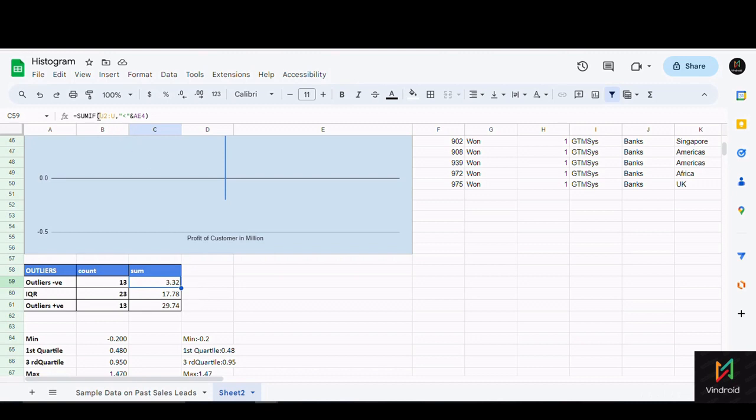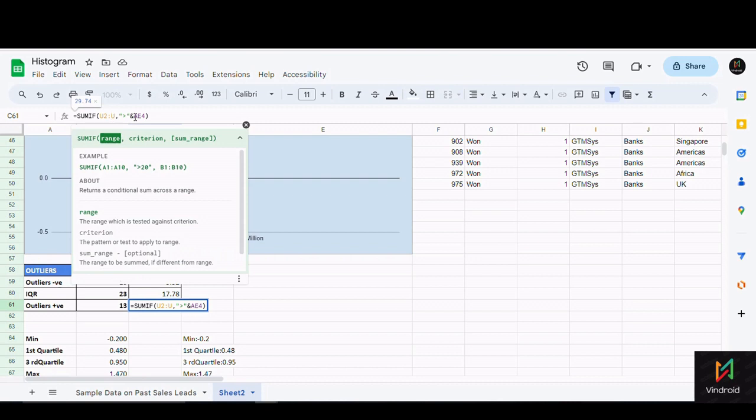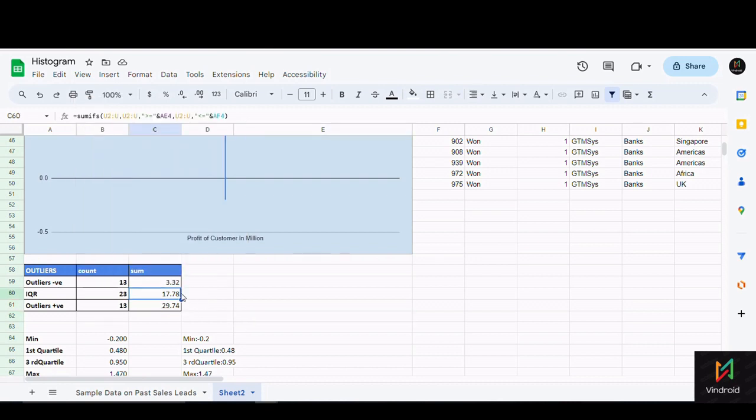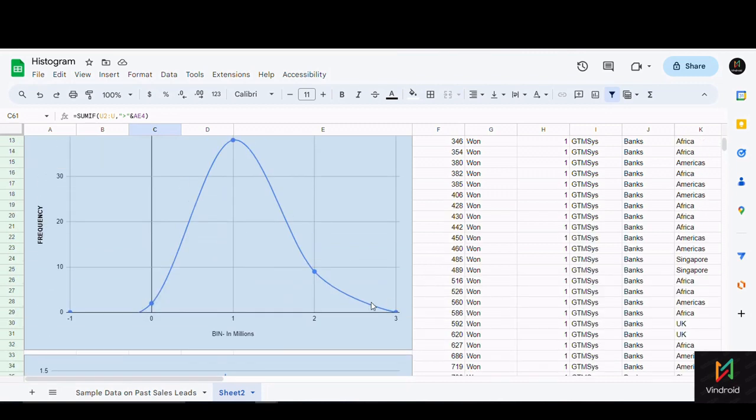So what I have done is that the same formula I use, that what is the sum of values that is less than the first quartile, and here what is the sum of values that is more than the third quartile, and what is the sum in between. Okay, then you can see that the outliers are lesser on the negative, and the highest outliers are on the positive. That means that huge values here are pulling the graph towards the right side. So this is thick here, right?